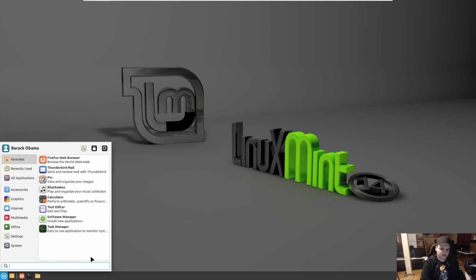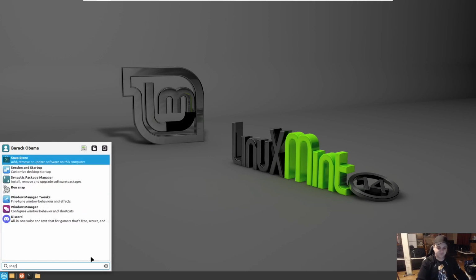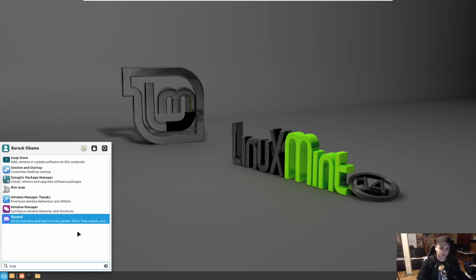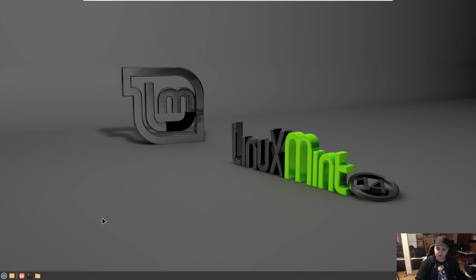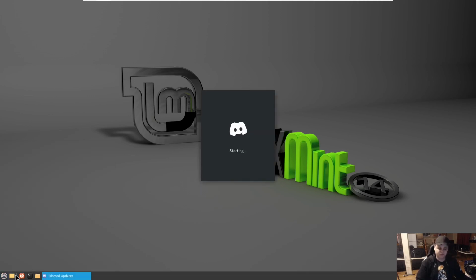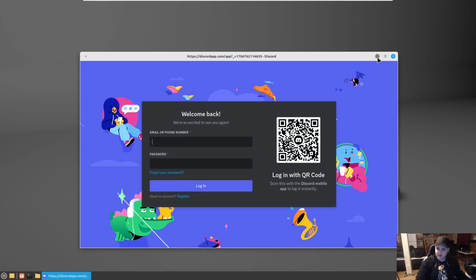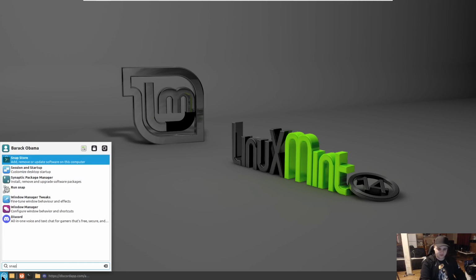And now that you have the Snap Store, if you've installed something from the Snap Store and you can't remember what it is, you can type in Snap, and it will actually show all of the programs that you've installed either from the Snap Package Manager or the Snap Store. So we can go over here and click Discord. From searching Snap, it will start Discord, and then you can use it. But let's go ahead and pull up the Snap Store.